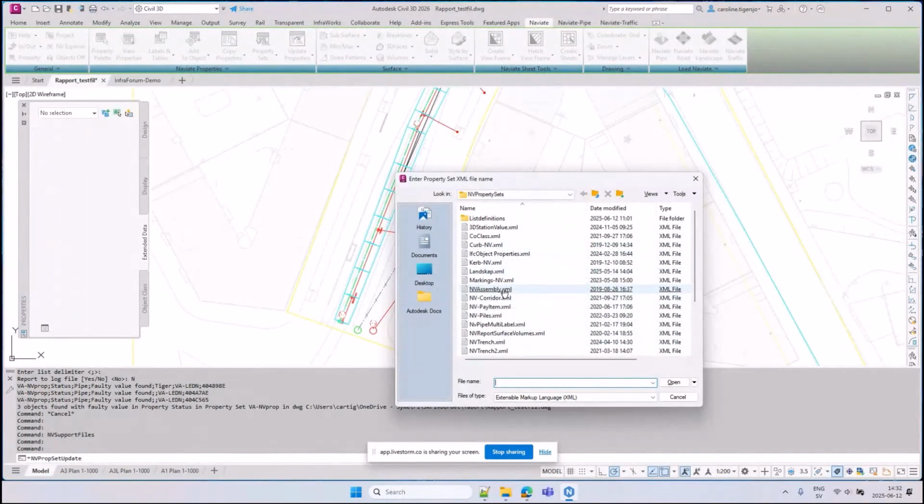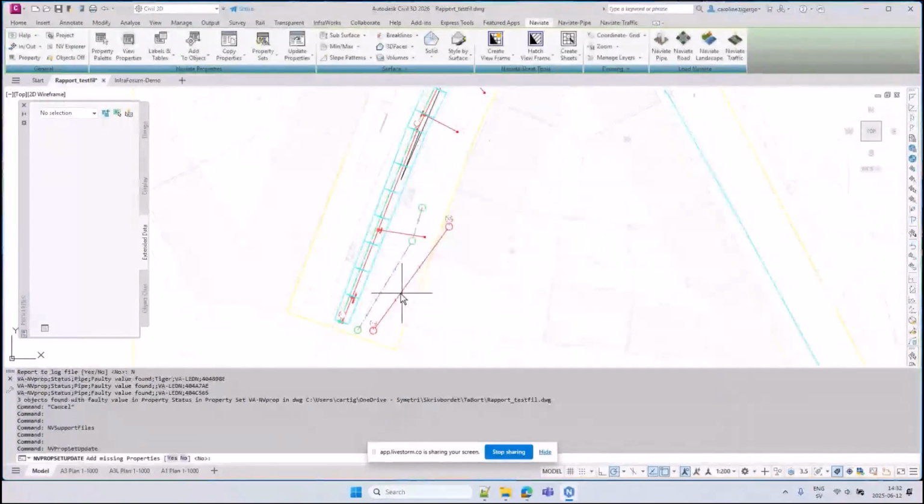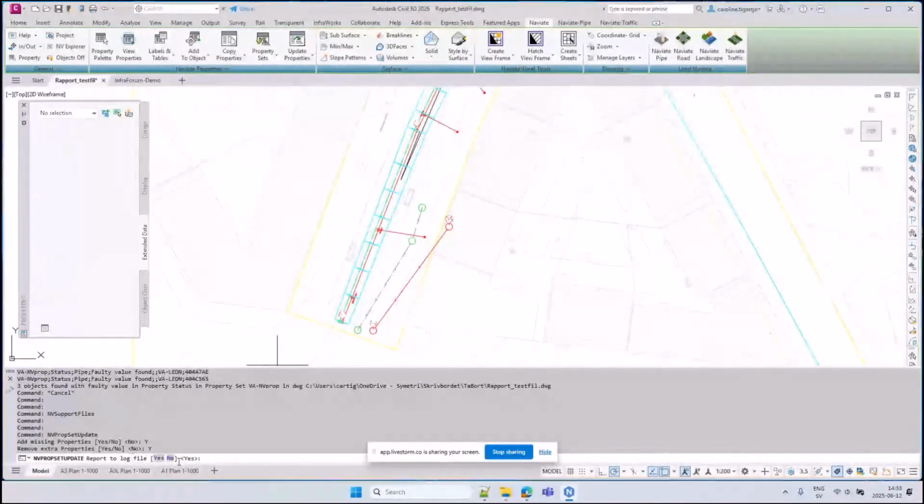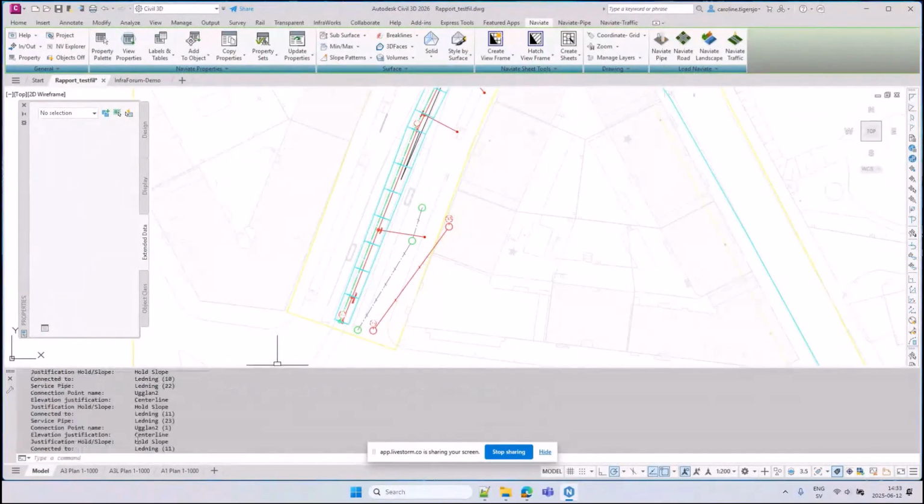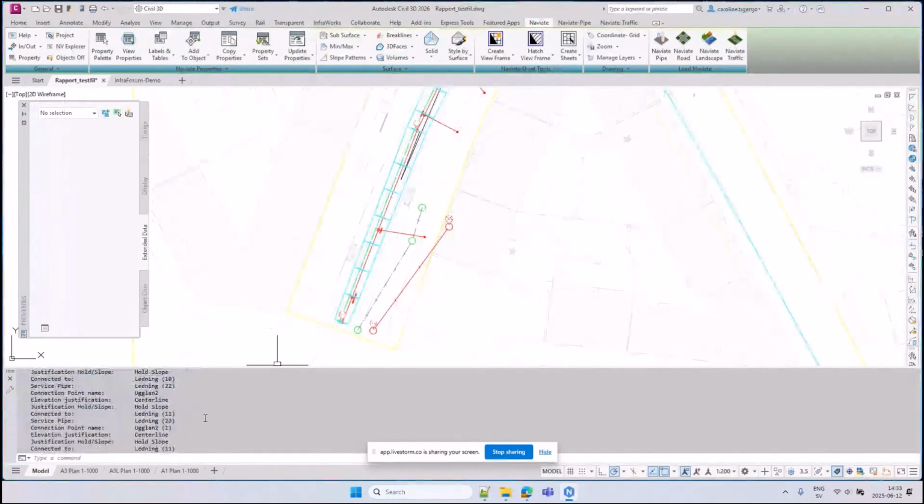If you have one created from our export property set functionality, we can say compare this property set in the drawing to the original XML file. Do you want to add missing properties, and do you want to remove extra properties? And then I can also report to a log file. And it's doing it in the drawing, and it's also reporting on the command line what it's done. So missing property, extra property removed. So you get that stuff on the command line here.